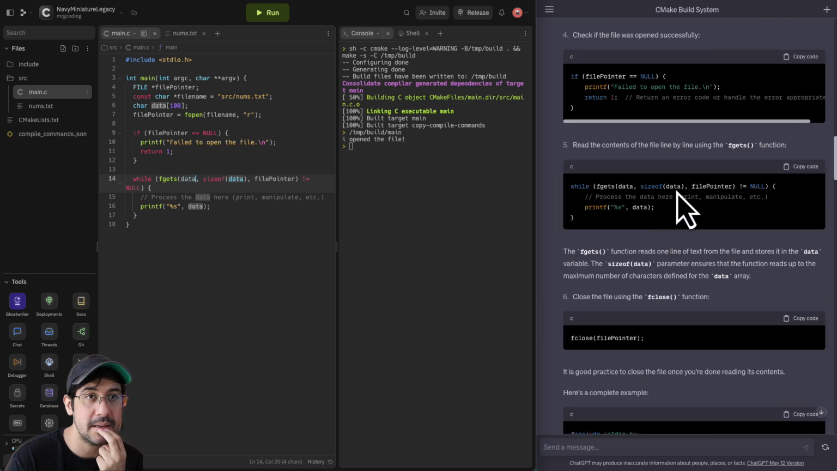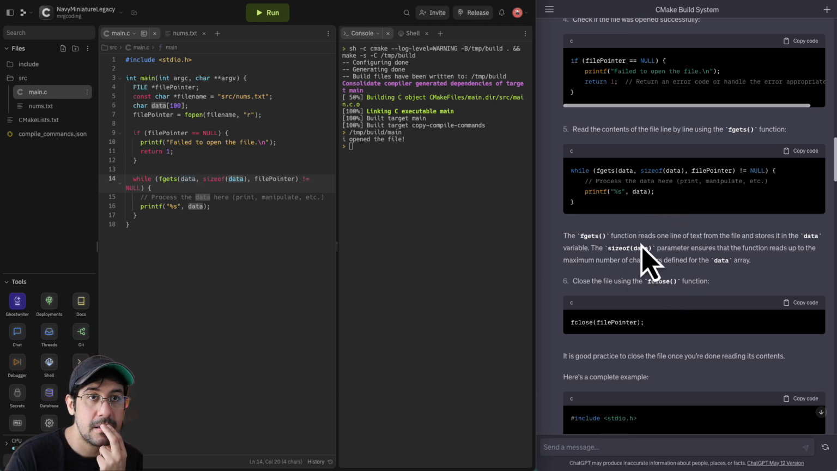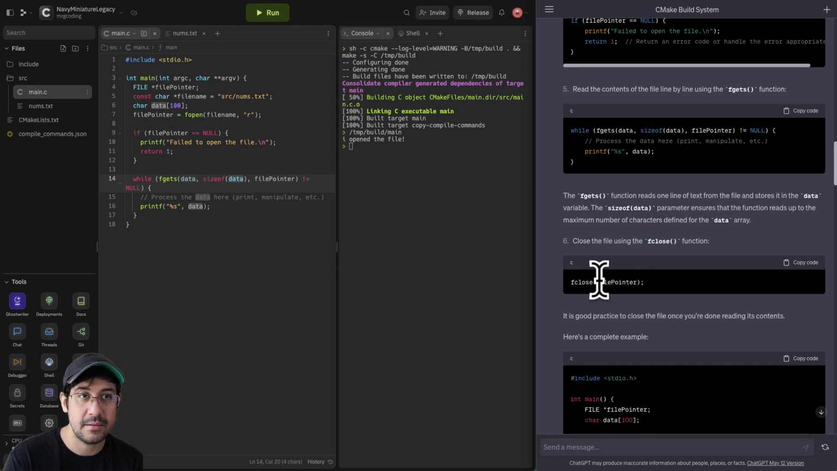Size of data. fgets reads the one line of text from the file and stores it in the data variable. So it's taking each integer and storing it in data temporarily. And the size parameter ensures that the function reads up to the maximum number of characters. And then we close the file.